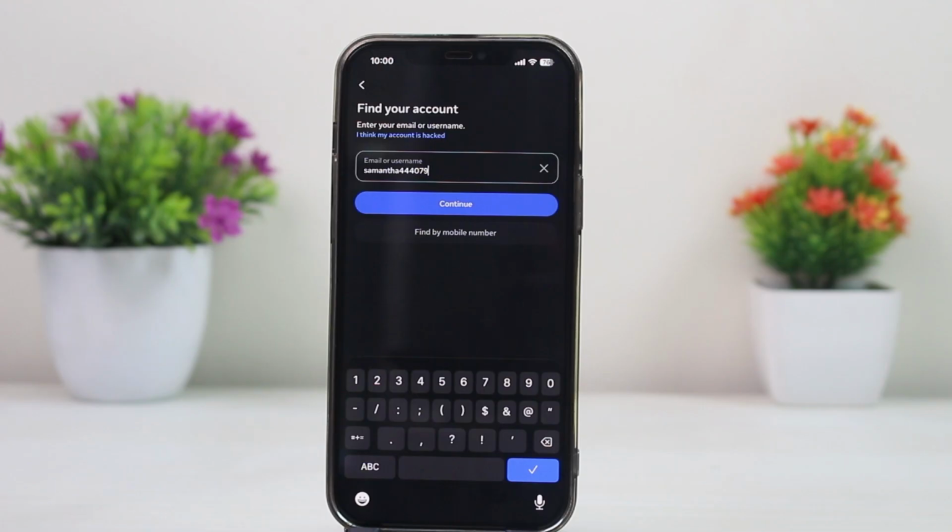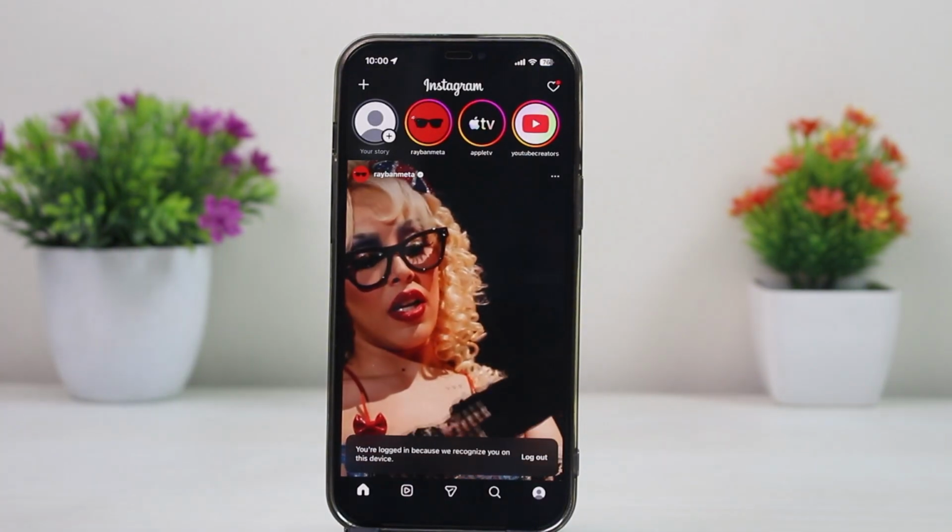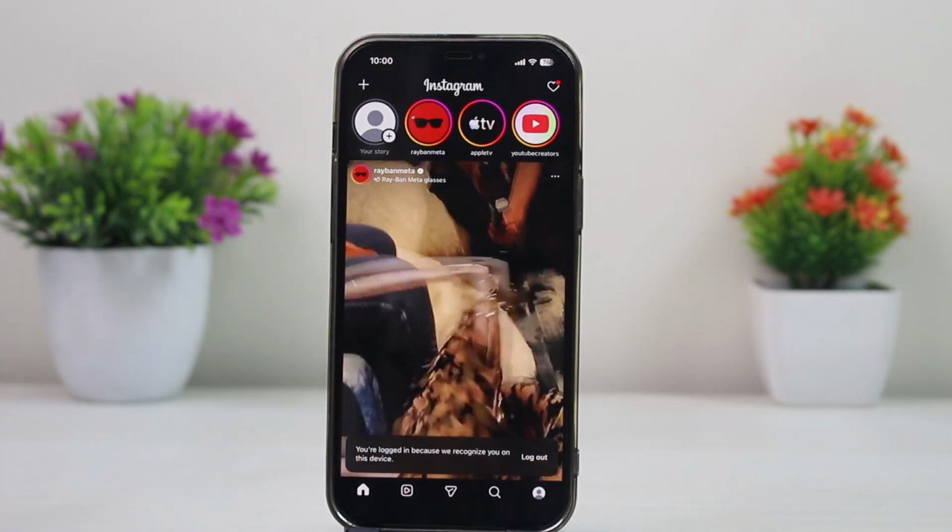You might get an OTP for that, so be prepared for that. For now, I'm going to tap on continue, and in here you can see my device will recognize my username and get me back logged in without using any of my email address.